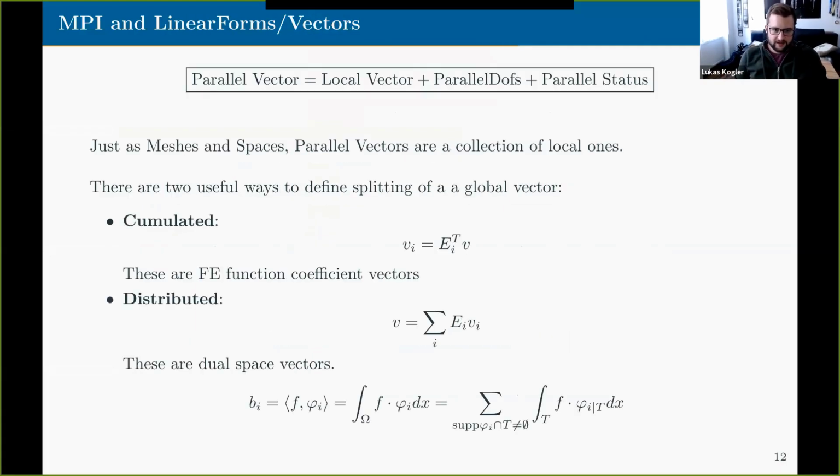Oh, and that also broke. Great. Good. The next step is to define linear forms and to know how we store vectors, and therefore how we store vectors in parallel. Again, a parallel object is a local object plus parallel DOFs. Yes, these are vectors that belong to grid functions or right-hand sides. So they still need to know the information of how DOFs are connected, plus something new, which we call a parallel status.